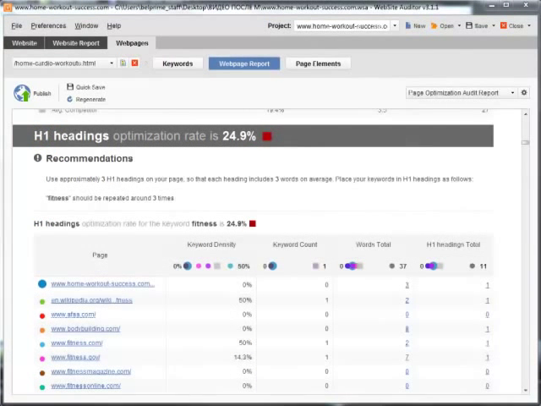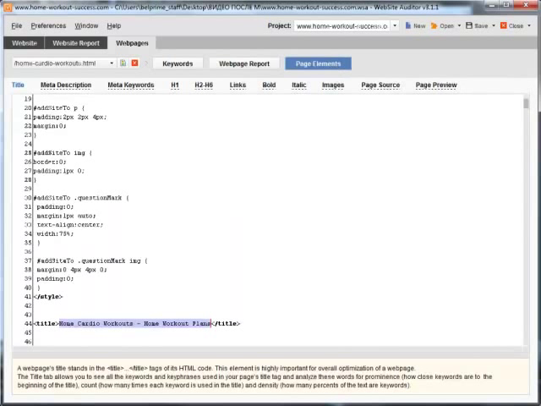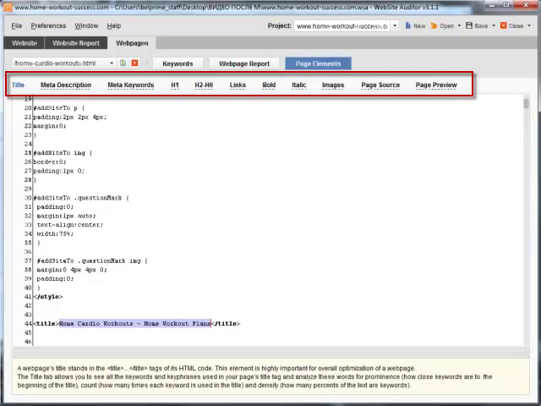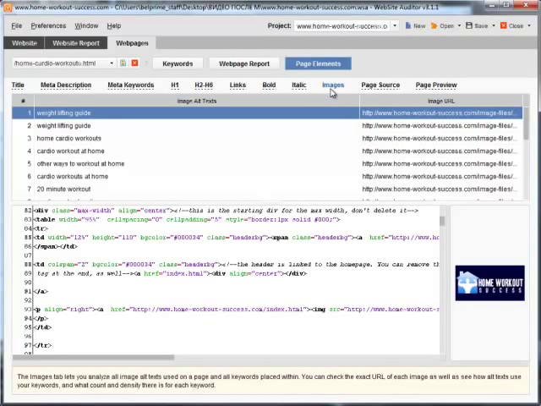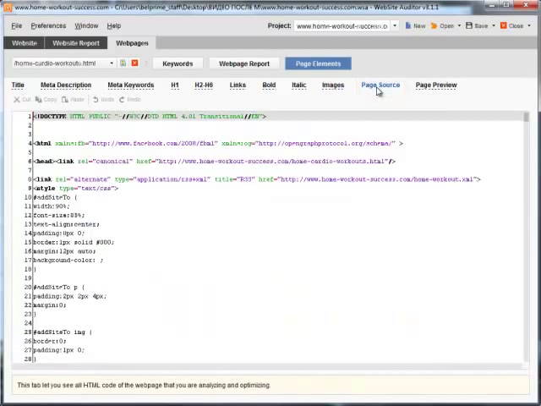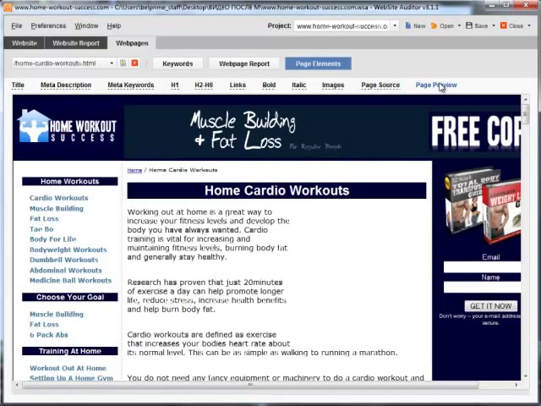As we see, H1 titles are not so good, so let's try and fix this. To do this, let's click on the Page Elements tab. Here, you have access to the HTML code of your web page. When you switch between the tabs, you see the corresponding page element highlighted in the source code of the page. In the Images tab, you even get a preview of the images matched to their alt tags, so that you never get things messed up. The Page Source tab shows the entire HTML code of the web page. The Page Preview tab shows you what your page looks like with the changes applied, so that you can always make sure you're on the right track.